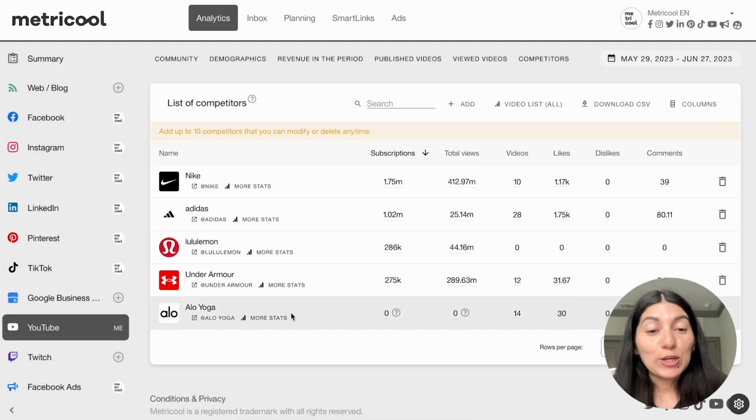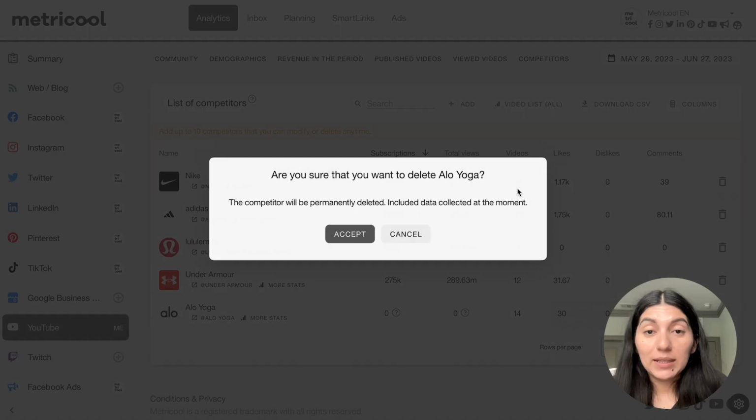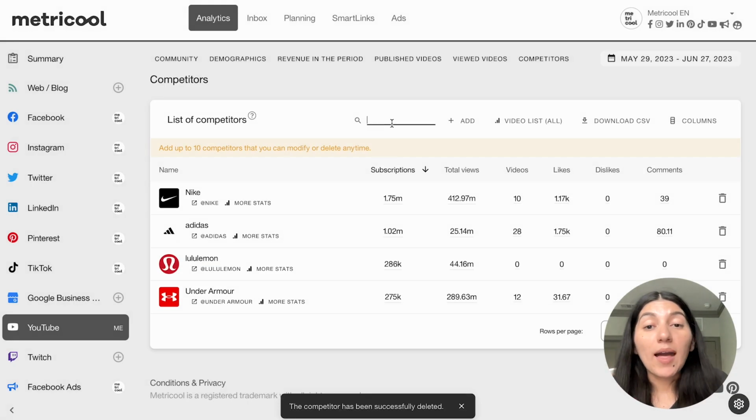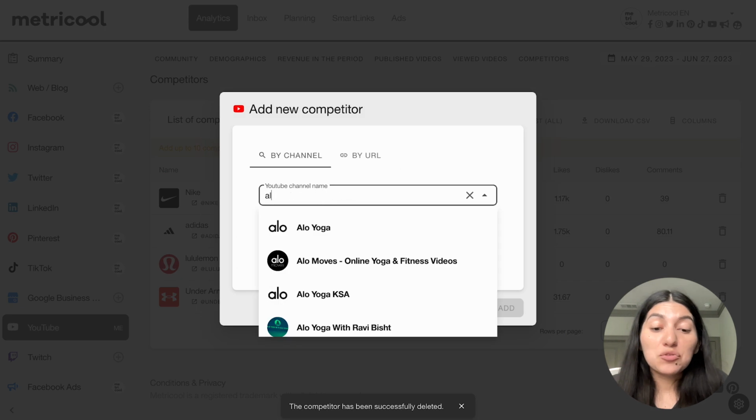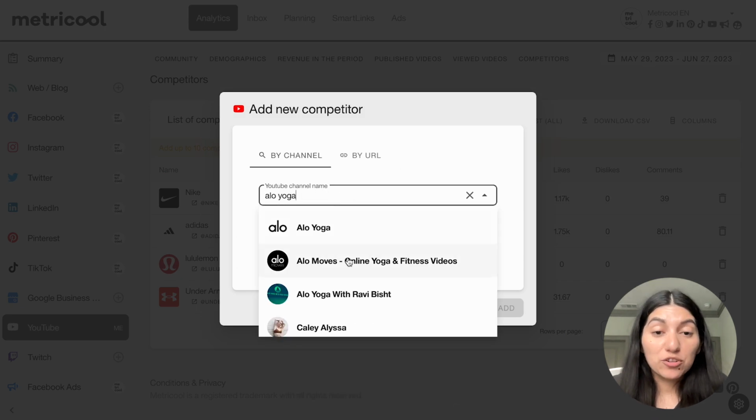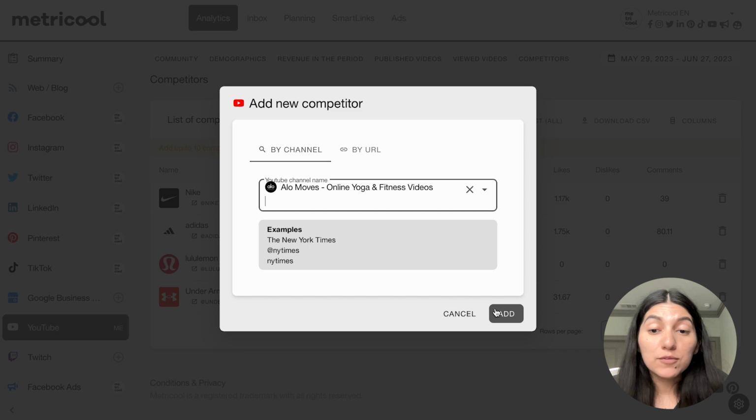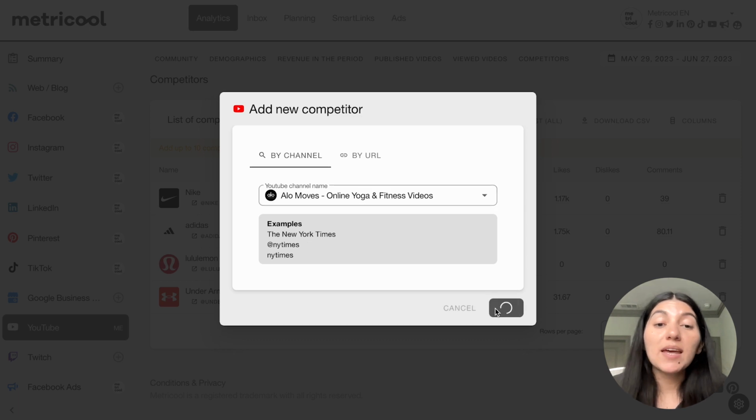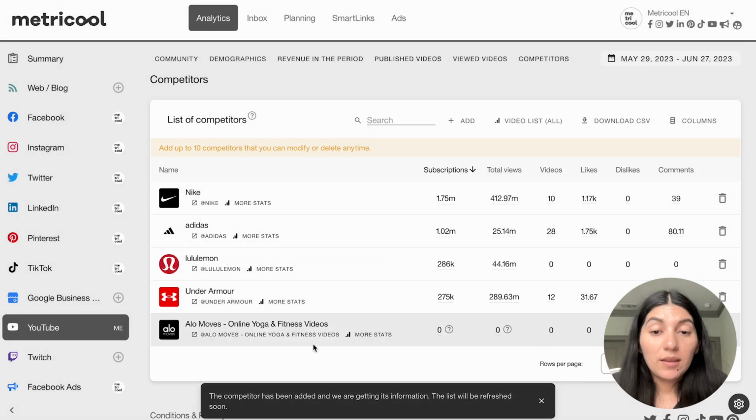That probably wasn't the correct one that I would want, so in this case, I would want to search by URL. But I just wanted to show you how quickly that information populates in, as well as how easy it is to search by just a quick search term. So here I even have Alo Moves. If I wanted to add Alo Moves, I could easily do that as well.